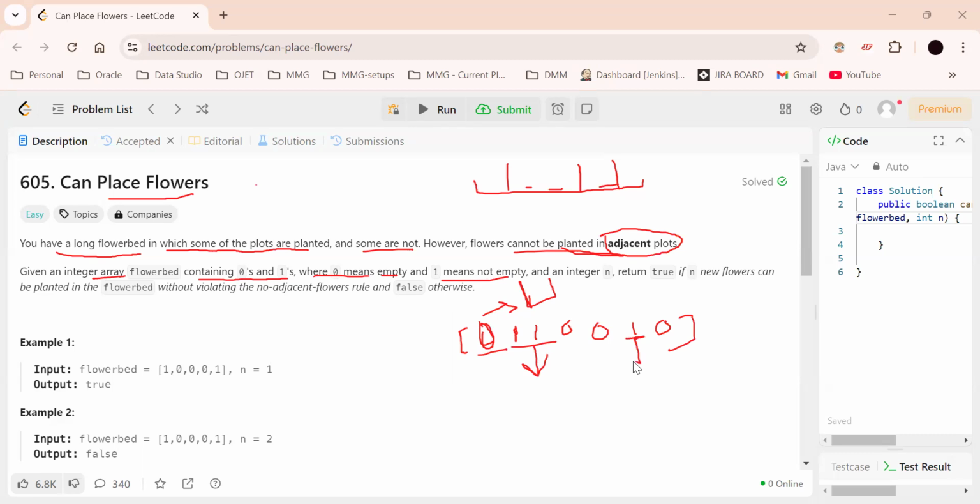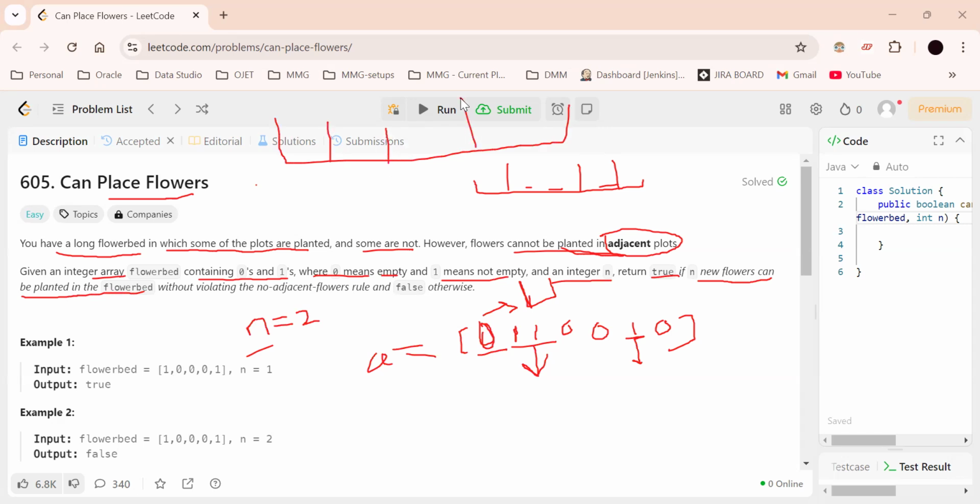So there is a plant planted here, and an integer n. So this is an array, and they also give an integer n value. Now return true if n new flowers can be planted in the flower bed. So they'll give you some 2 flowers or 3 flowers. Basically, let's assume that we went to a garden where some plantations are already done. When you enter the garden, they give you some flowers, let's say 2 flowers. Now we need to plant these 2 flowers inside that garden.